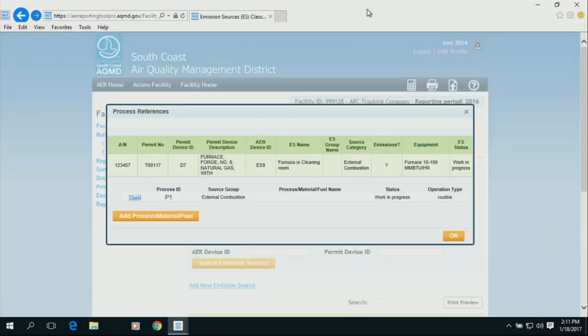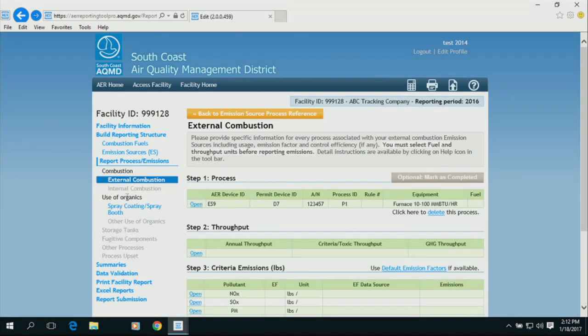As I said, for every emission source or permit, the program is going to create an emission source, which is right here, and I call it AER device ID, and at the same time, it's going to create one process automatically to report the emission. For this external combustion, which is the furnace, it tells me that the furnace is 10 to 100 million BTU per hour, and it gives me the description of it. I open, again, it says open over here. I'm going to open it up.